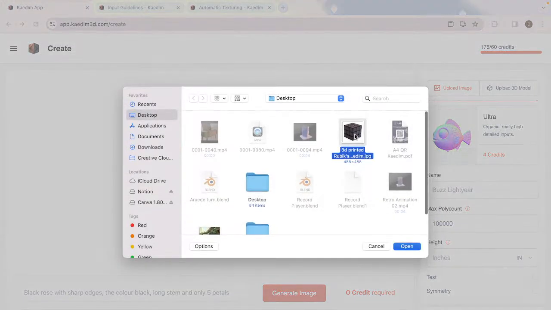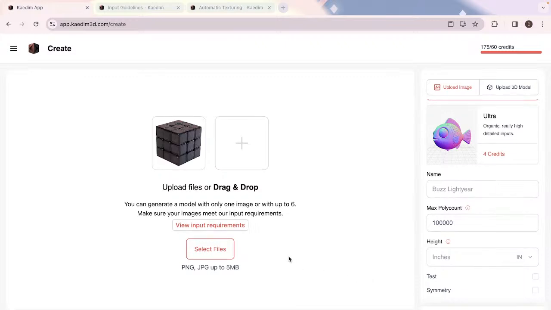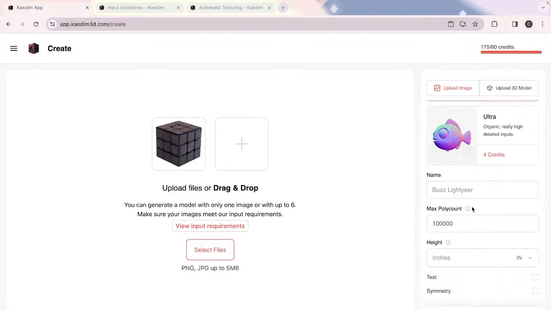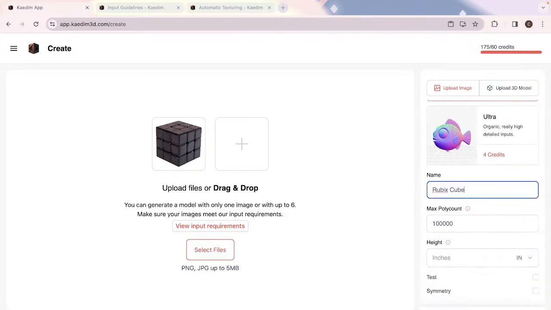So let's generate this, which was sent in from one of our users. This is pretty simple, so I'll go for a high generation, and let's just generate that.